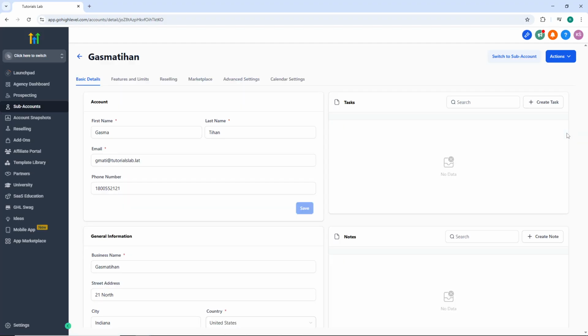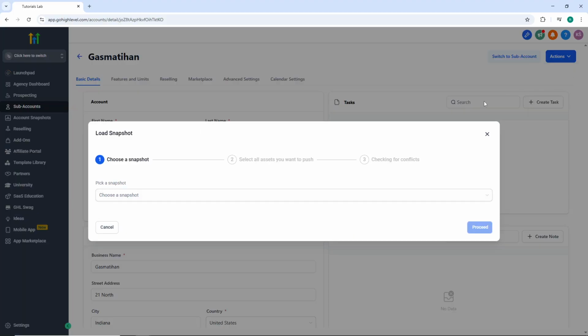You'll now be on the Client Overview page. Look at the top right corner where you'll see a button labeled Action with a drop-down arrow next to it. Click on this button and an expanded menu will appear. From this menu, click on Load Snapshot. This is the key feature that allows you to import pre-built funnels and websites.